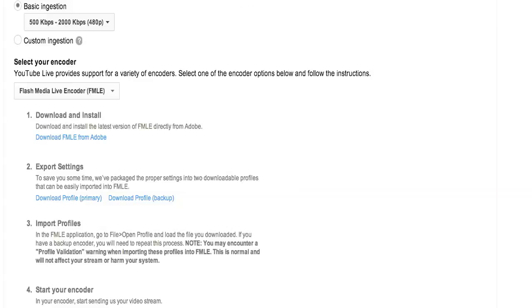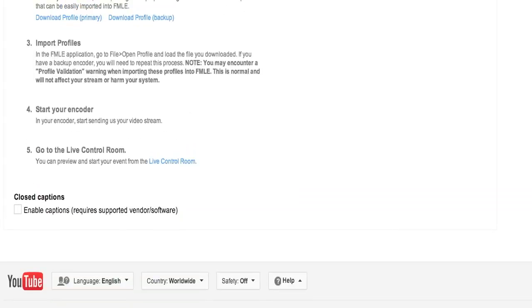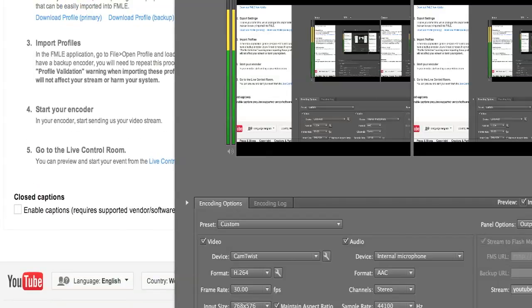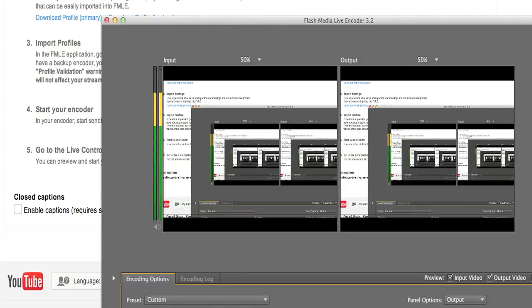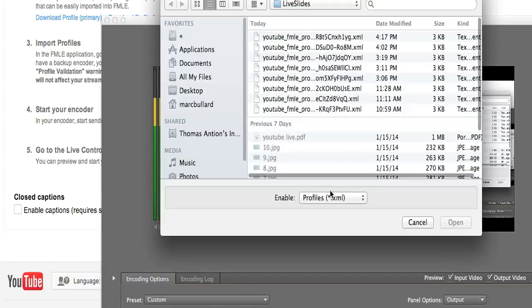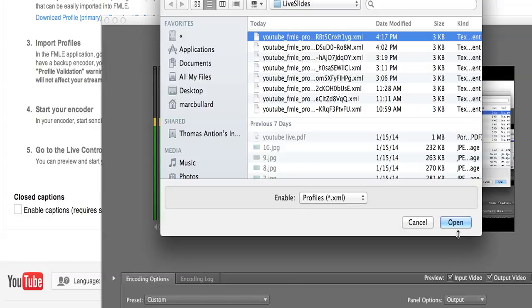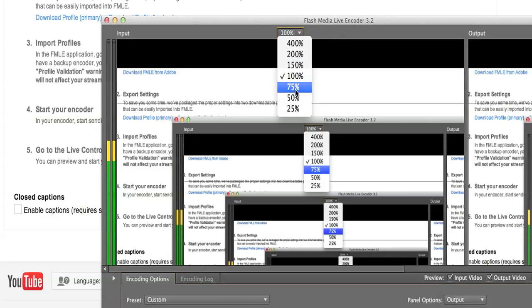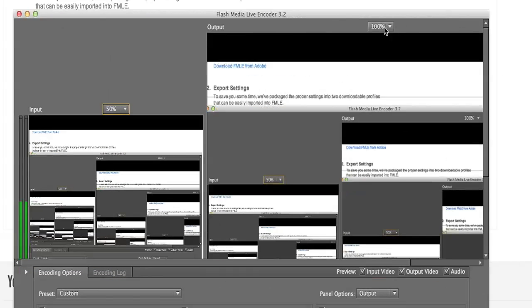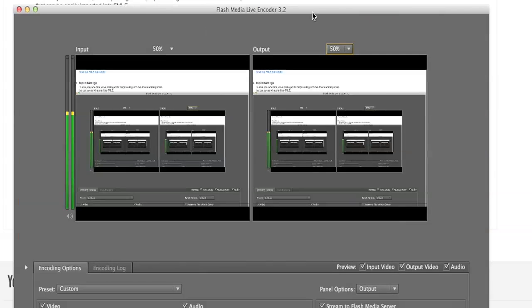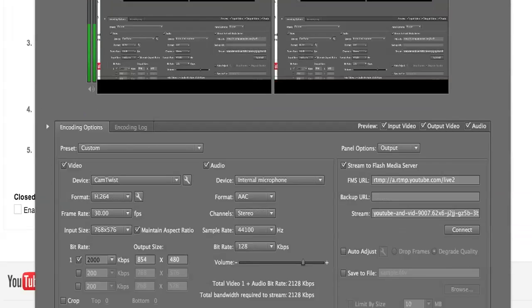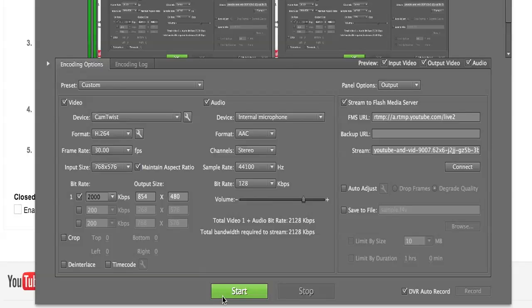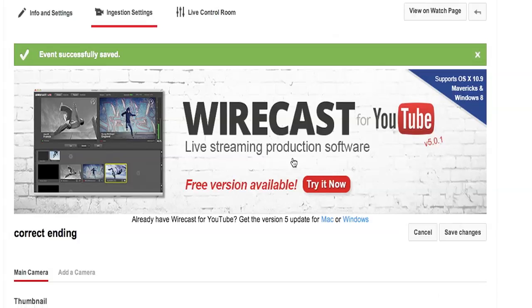Now the interesting thing is, let me open up my encoder, and I'm gonna get my profile, open the profile. I'm gonna choose my profile, open it. I'm gonna get that error. That's okay. I'm going to readjust my screen here in Flash Media Live Encoder. And so we have this going on here. So that's good. So I'm going to click start right now. And that's doing its thing.